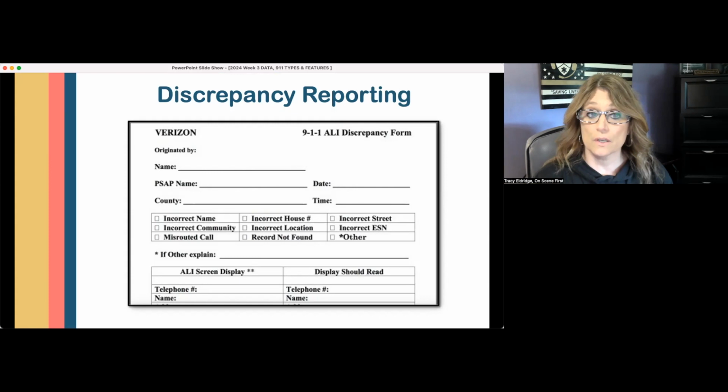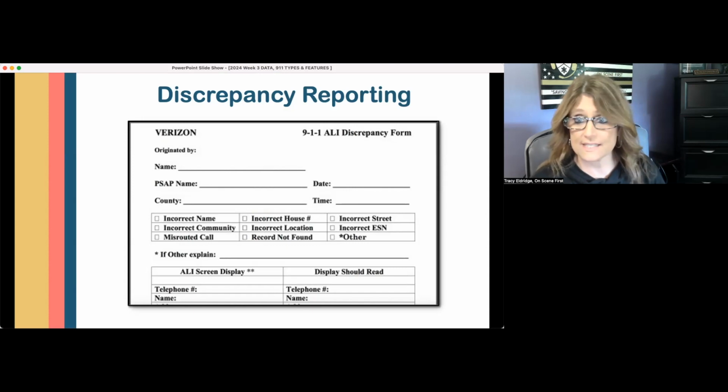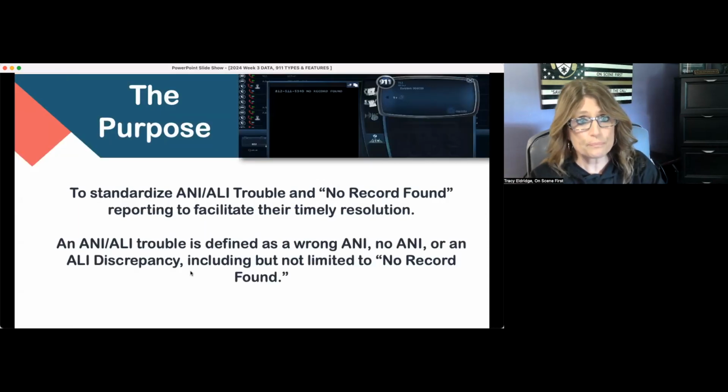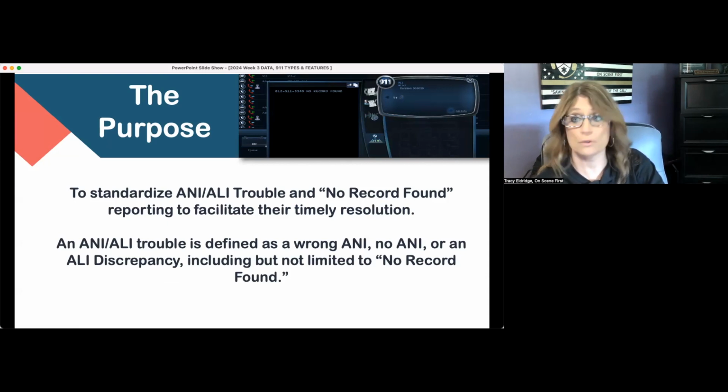No record found. How many times have you seen on your screen, there's no record found? That is a discrepancy. Somewhere in the system, the ANI and the ALI got lost, and that's a problem. Incorrect DSN numbers. So if we're not taking care of this situation, then we're putting somebody in jeopardy. The purpose of this standard is to standardize ANI and ALI trouble and specifically no record found reporting to facilitate a timely resolution. An ANI/ALI trouble is defined as wrong ANI/ALI, no ANI, or an ALI discrepancy, including but not limited to no record found.